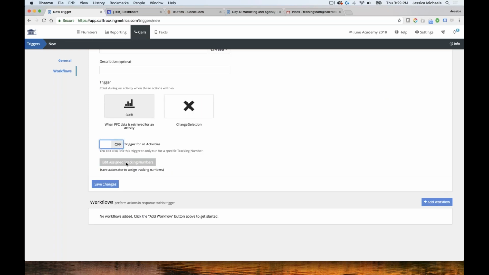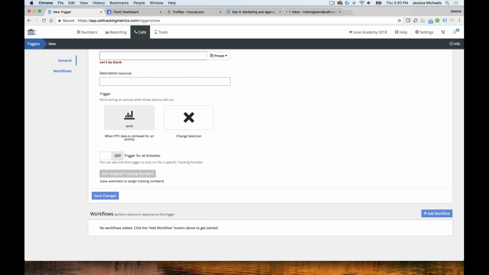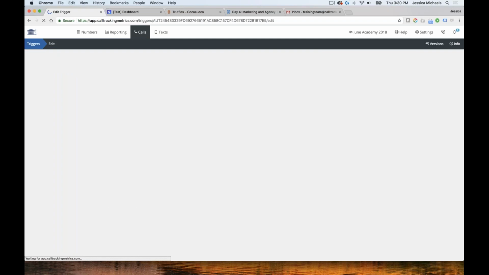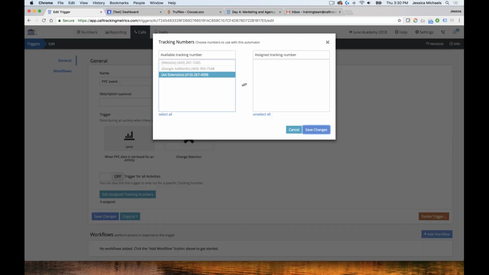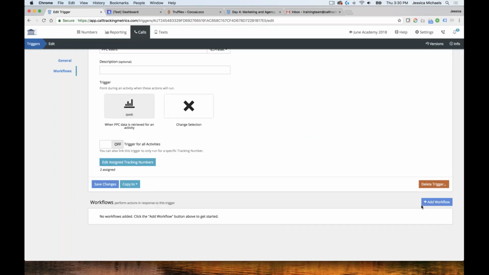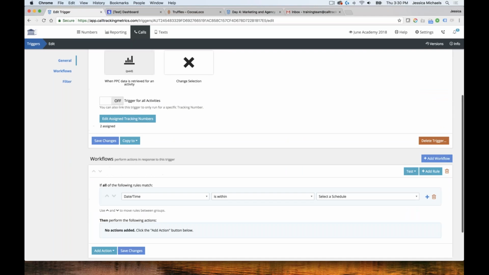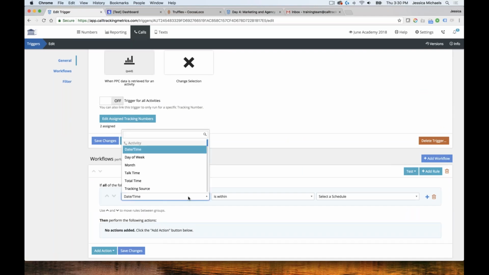Actually, let me just show you some other ones. Save. I'll have to name it. Let's see. So I could have this only be to my paid campaign or my paid tracking sources. And then I can create a workflow. So what do I want to happen when I have paid campaign information?